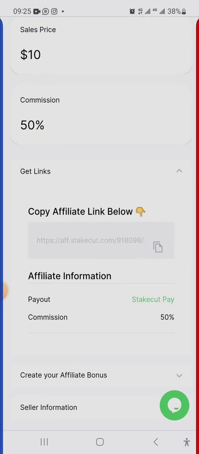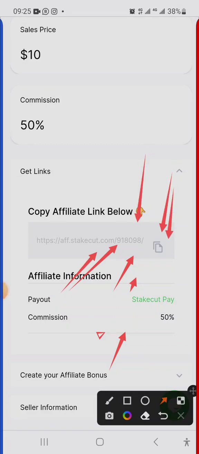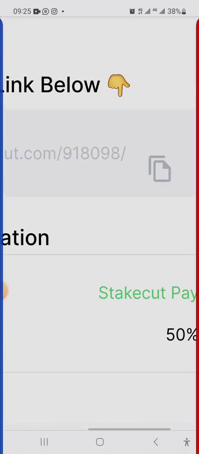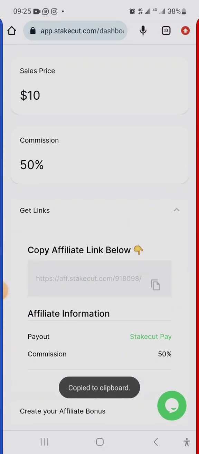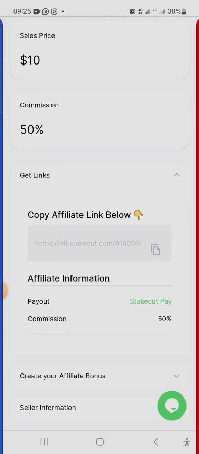You see this part that shows copy affiliate link below. This is exactly where you should come to. This is what you have business with. As you can see, it's already having a copy icon. Let me zoom it in. You see this thing here, just tap it and you can see copied. That is what you have business with. So I'll tell you what to do with your affiliate link shortly.